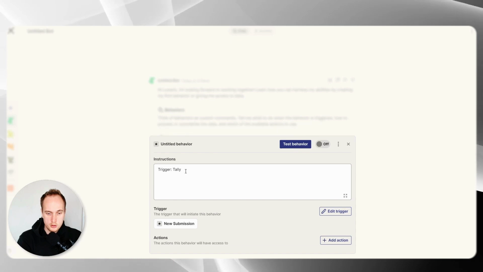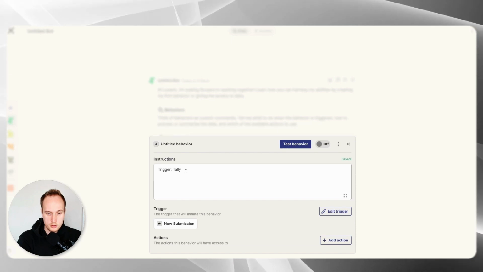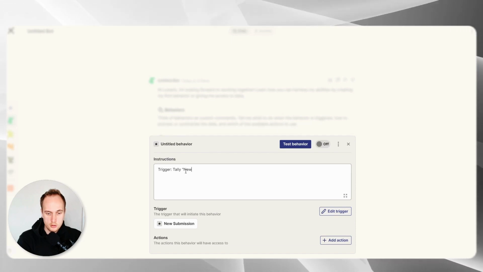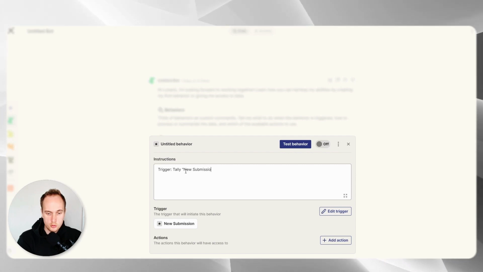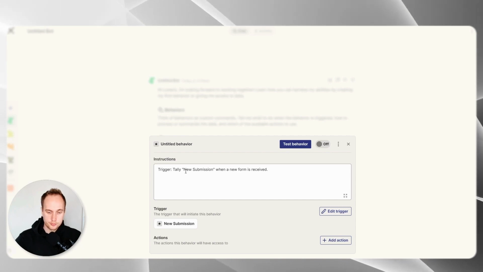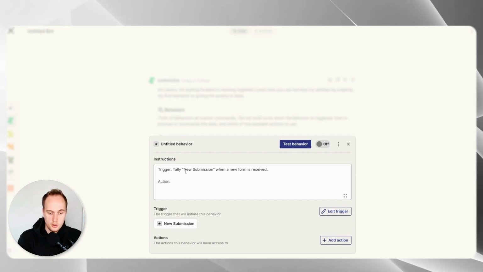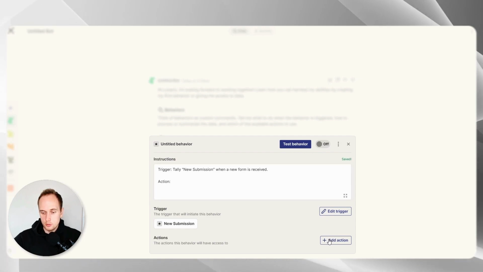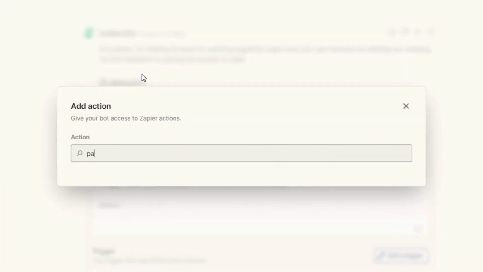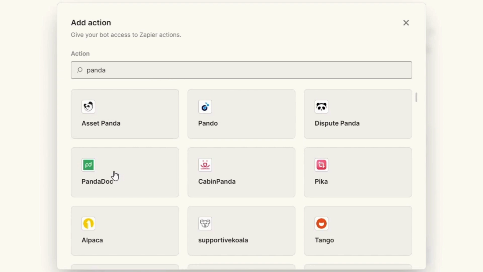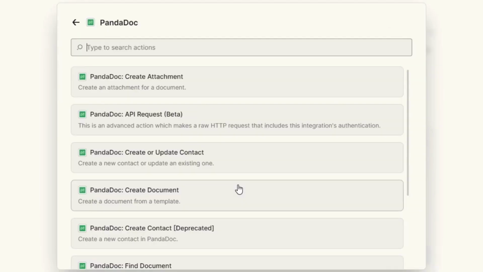So trigger, Tally. New submission when a new form is received. Okay, so this will be the action. Now the action will be to hook this up with PandaDocs, the green one. And we want to create a document from a template.